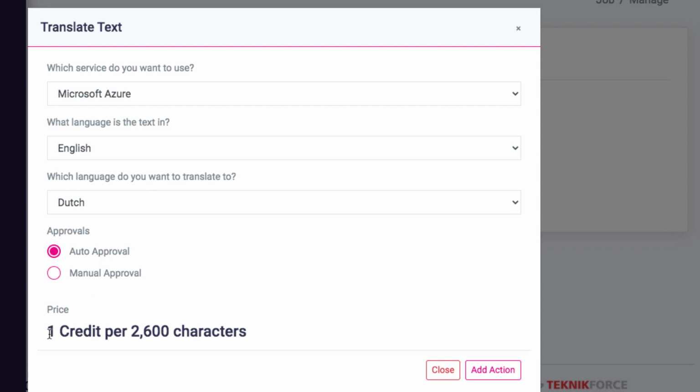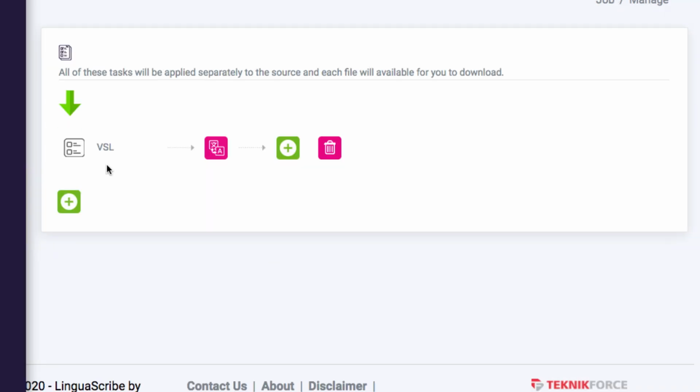Now, LinguaScribe works on a credit-based system, and it will be preloaded with tons of credits depending on which plan you get, and you can always renew your credits at any time. The reason for this is we're tapping into advanced translation technology like Microsoft Azure AI, and that's expensive for us. And we plan to keep LinguaScribe working long-term into the future for you, just like the other technologies we've developed. So then hit Add Action, and we've successfully created a workflow to translate English text to Dutch text.